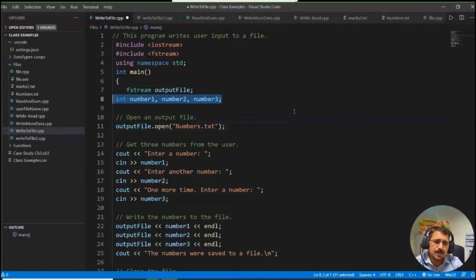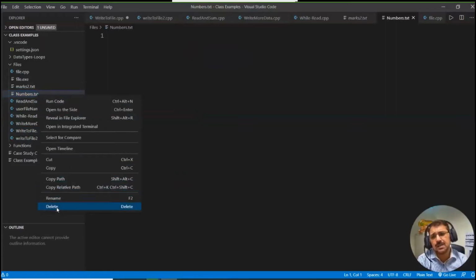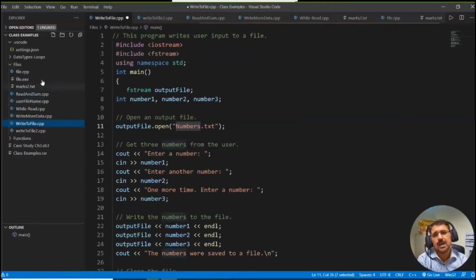These three numbers I created to get values from the user, one value stored here, one here, and one here. After that I want to write these numbers to the file, and the file name is numbers.txt. You see this is the file, and there is nothing in it. Let me delete the file. Okay, you see no numbers.txt file is here anymore.